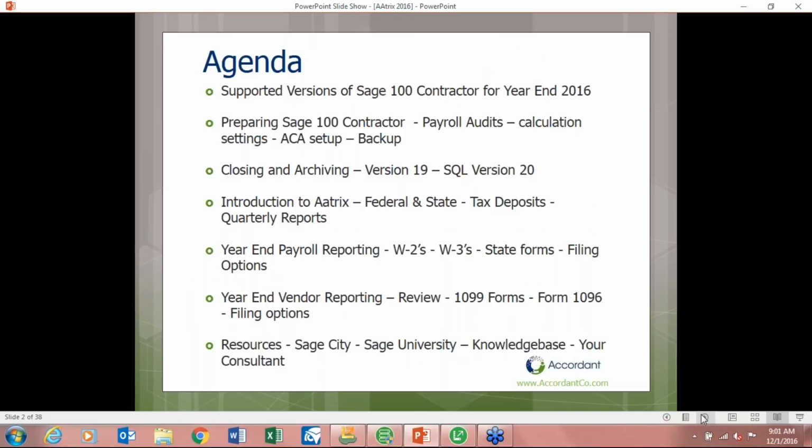Today's topics: we're going to talk about the supported versions of Sage 100 for this year-end, and preparing Sage 100 Contractor for the year-end with audits, calculation settings, the Affordable Care setup, and your backup. We'll show you closing and archiving in both version 19 and the new SQL version 20. We'll go through the Aatrix forms that we have available for federal and state quarterly tax deposits, the W-2 year-end reporting, and 1099 options that are also available through Aatrix. And then we will give you some resources that will add to this information.